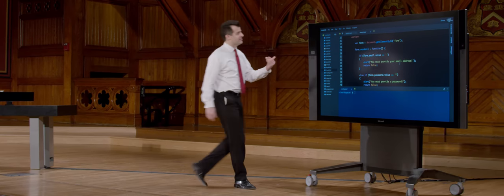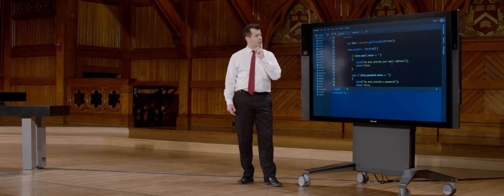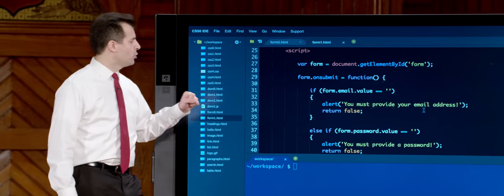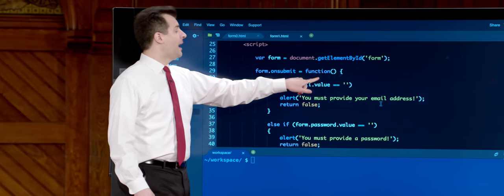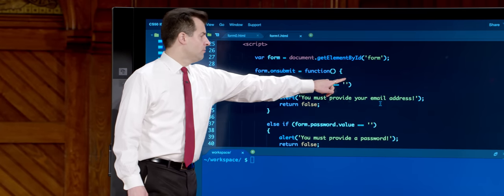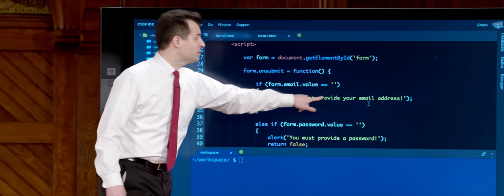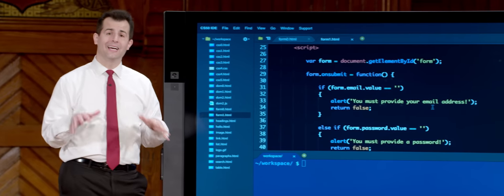And there's a bunch of lines. It's not just two this time. It's like a dozen or more. So what are these lines doing? Well, here, you'll find that each of these chunks of code follow a pretty similar structure. If the form's email field's value equals quote unquote, so nothing. If the user typed in nothing, alert the user, you must provide your email address. And then return false to make sure that the form does not get submitted.